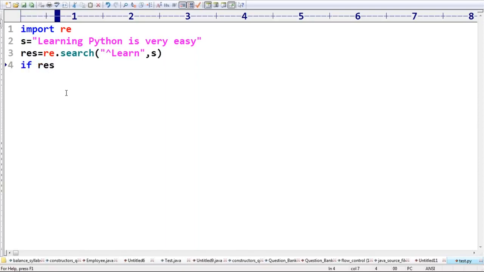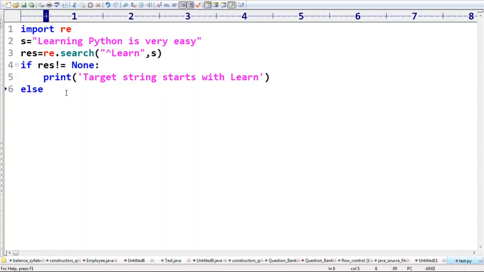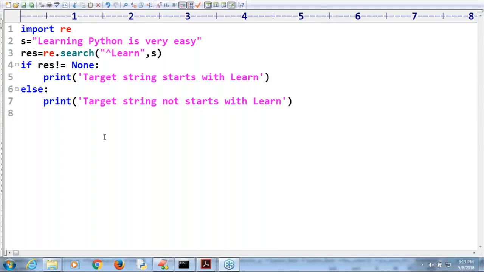If res is not equal to None, print target string starts with learn. Else, we can print target string not starts with learn. Like this we can take, sir. That's all, a simple example. Instead of hard coding, if you want, you can take the target string and the substring also. Don't worry about that.